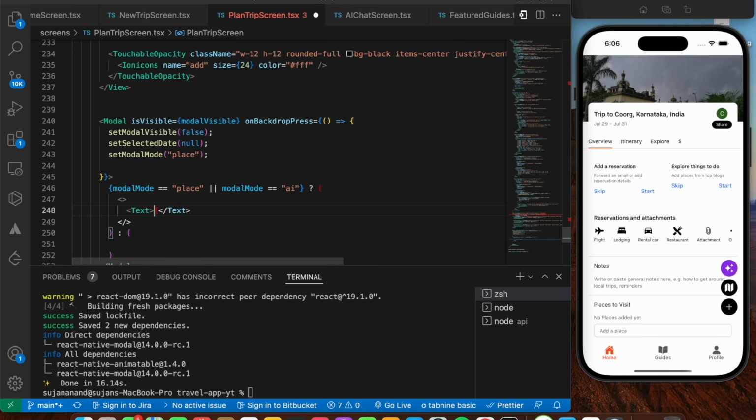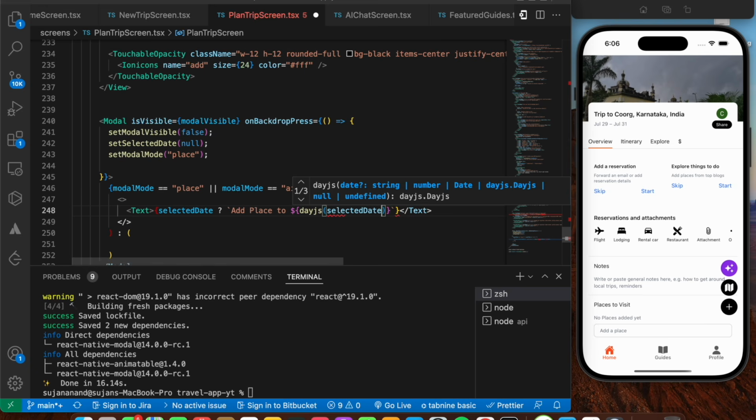Here I'm going to say if my selected date is present, then it should be equal to, take in your backticks, it's going to be add place to $day.js of selected date dot format it into this particular value DDD and then date and month. Else it's going to be equal to a search for a place.